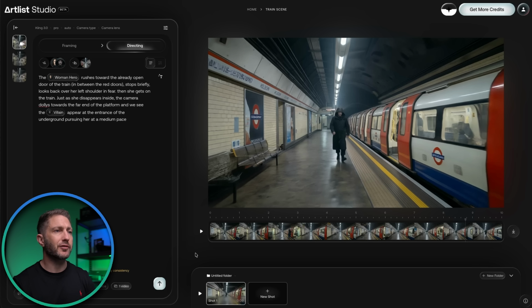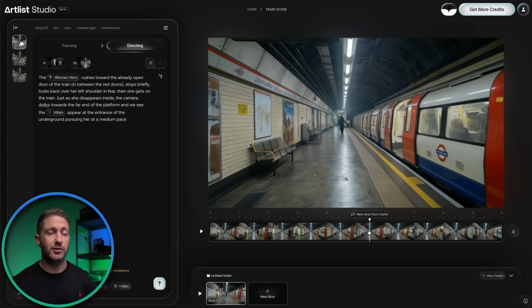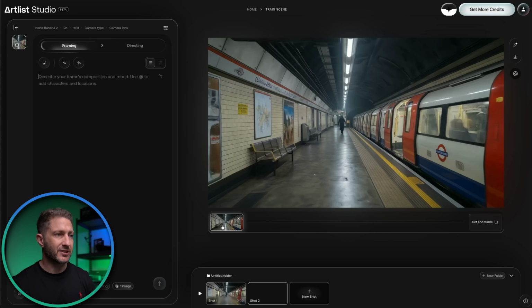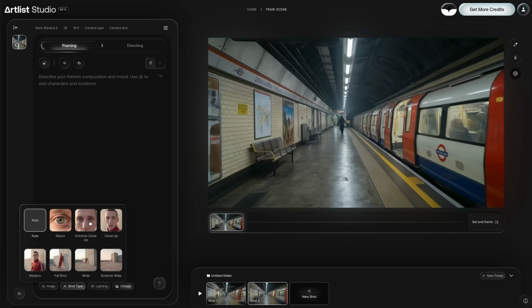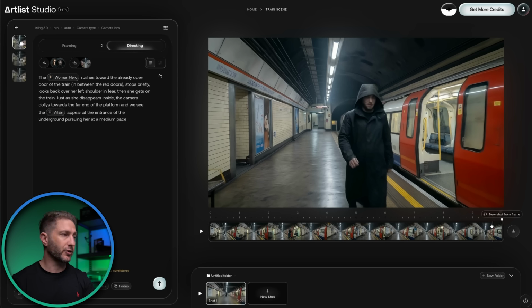Now, the options you've got from here and the power of Artlist is that I could choose any one of these frames and start a new shot from here. So for example, I could use this frame and start a new shot from here, and it would take that frame, and let's say I wanted to cut to a close-up of the villain instead of doing that dolly. So I could use that as a close-up shot, extreme close-up, or a close-up of the villain as he approaches the train. But I want to keep this scene moving along, so I want to cut to the next shot, which is a shot of the woman walking hurriedly along the train, nervously looking over her shoulder.